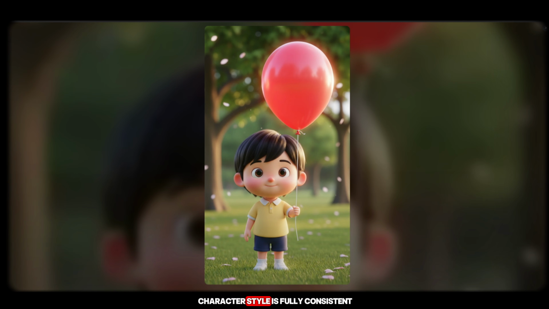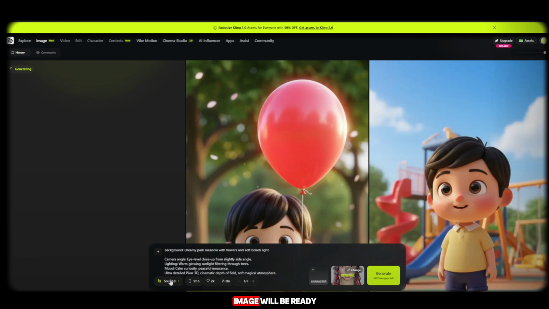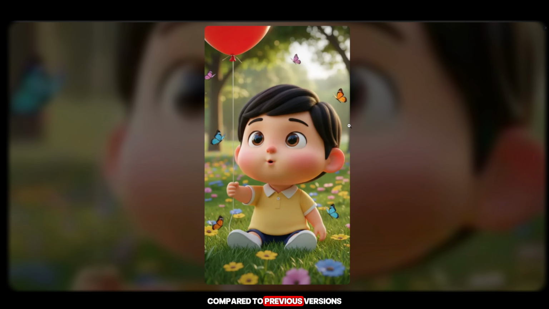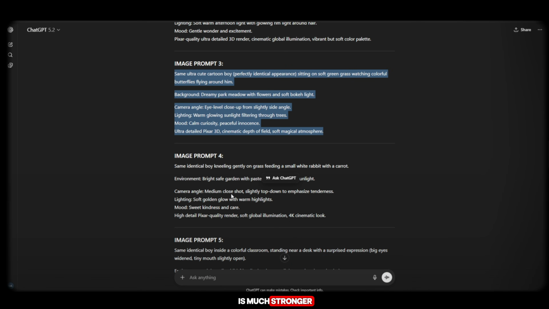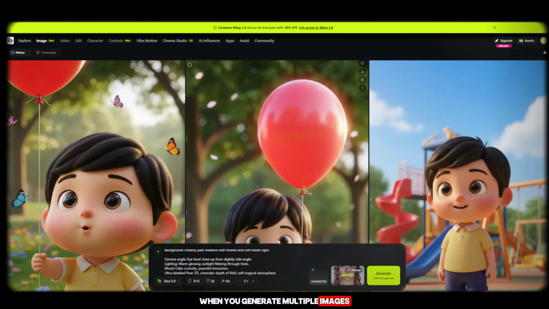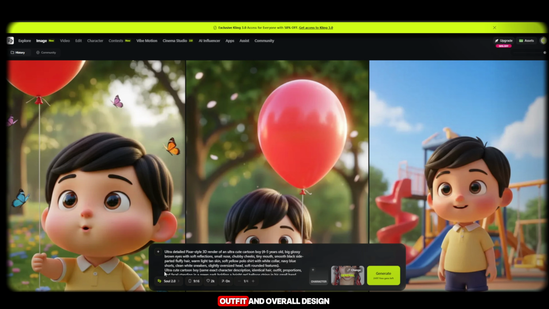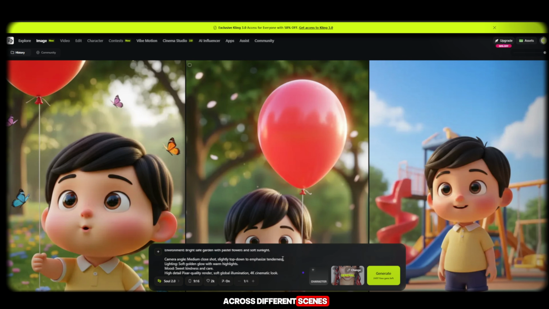Click Generate. After a few seconds, the second image is ready. You can see the character style is fully consistent and looks very clean and professional. Now repeat the same process for the third image. Paste the prompt, click Generate, and within seconds the image will be ready. Now let me explain what has improved in Soul 2.0 compared to previous versions. First, the character consistency is much stronger. When you generate multiple images, the face, hairstyle, outfit, and overall design remain much more stable across different scenes.